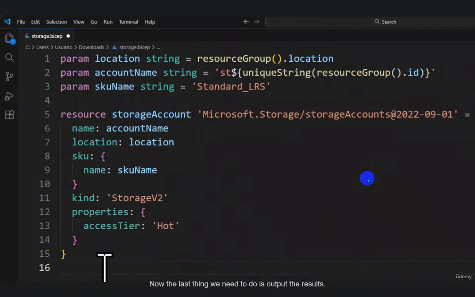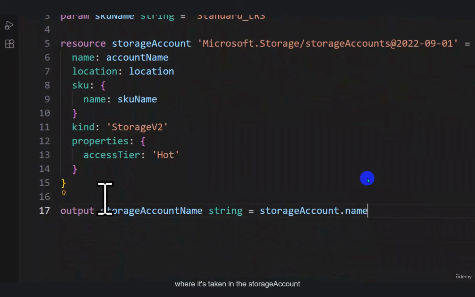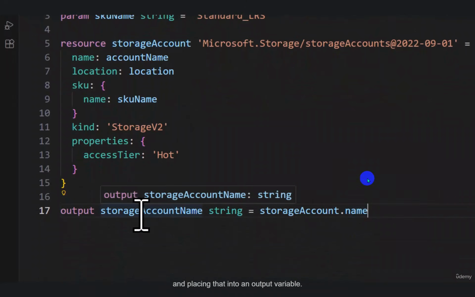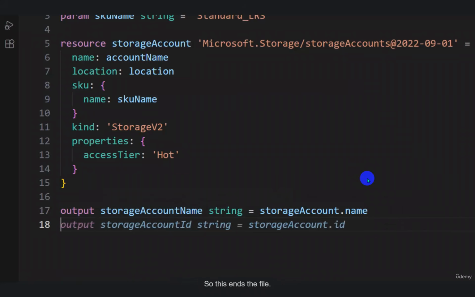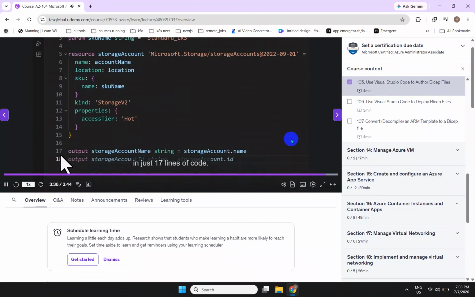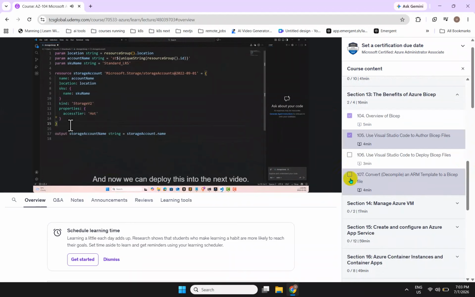Now, the last thing we need to do is output the results. There is an output command, and we can see this here, where it's taking the storage account that's being created, .name, and placing that into an output variable. That will be output after this Bicep, turned into an ARM template, is run. So this ends the file. We have a complete, valid infrastructure as code document in just 17 lines of code. And now we can deploy this in the next video.